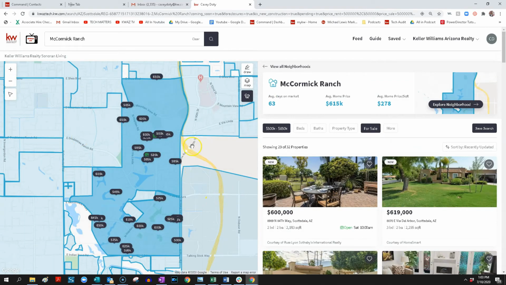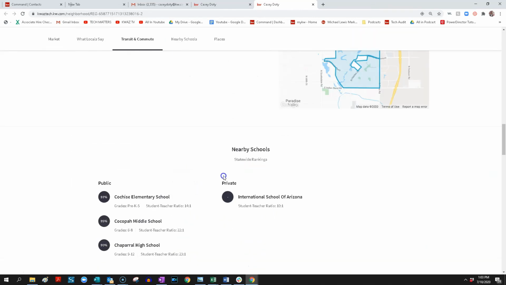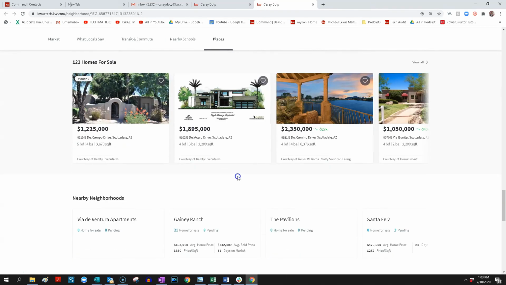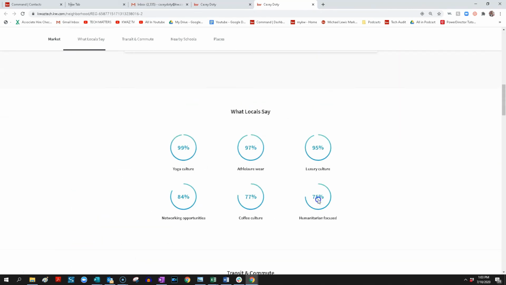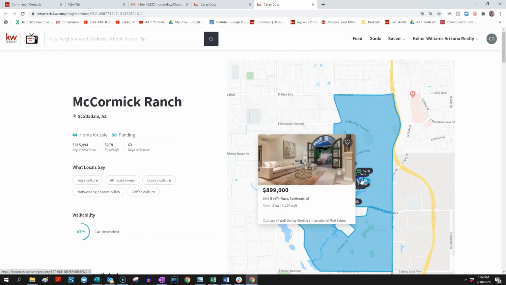Another search, McCormick Ranch. This is cool because it shows all the neighborhoods around here, and they can actually explore the neighborhood. The search functionality on the KW website is awesome. It's the best feature by far on the website, and that's what people care about most, being able to search for properties. So there you go, that's how you create a saved search. We use this as one of the things in our Facebook lead follow-up smart plan. You can create a saved search, and so they get updated on that stuff.